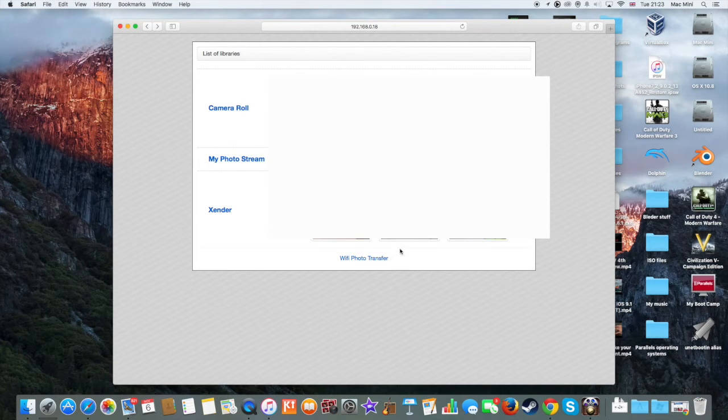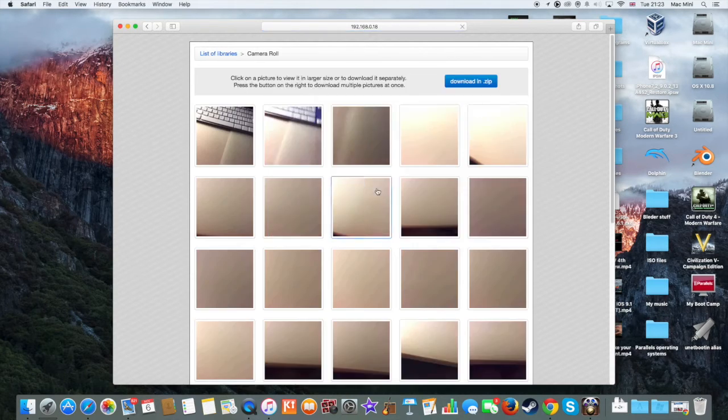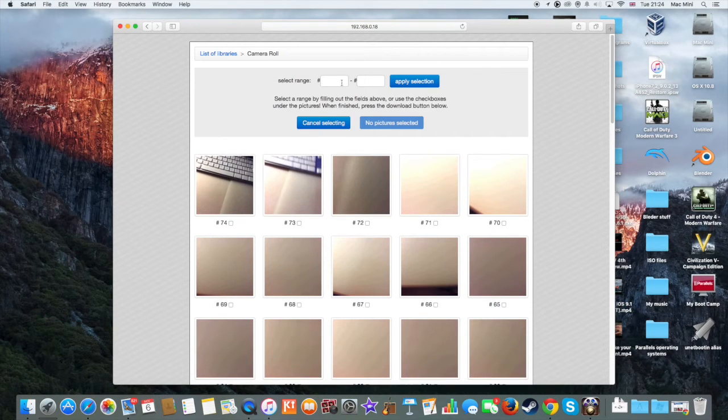So what you can do here is you can click on Camera Roll or My Photo Stream or Center. I'm going to click on Camera Roll, and what I can do is I can download in zip. So I'm going to click on Download in zip, and I'm going to select a range, or I'm going to click all of them basically. So once you have selected the range, this is the last photo, and below it's the first one. Just click on Download Selected 74 Pictures.